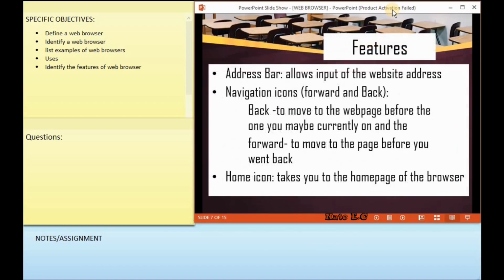Okay, we go to the features. One of the things you see in a browser is the address bar. Very important. That bar is like a space. We'll get to see it later on in this video. It allows you to type in the website or the web address.